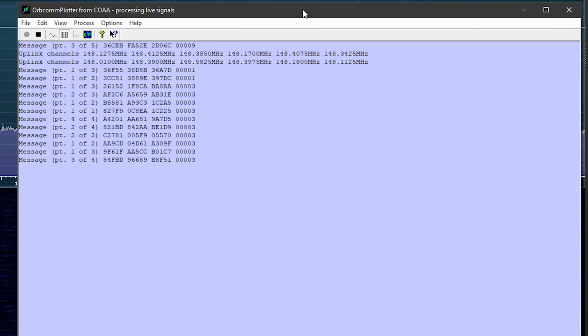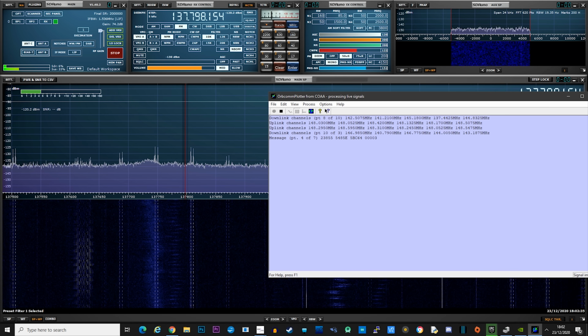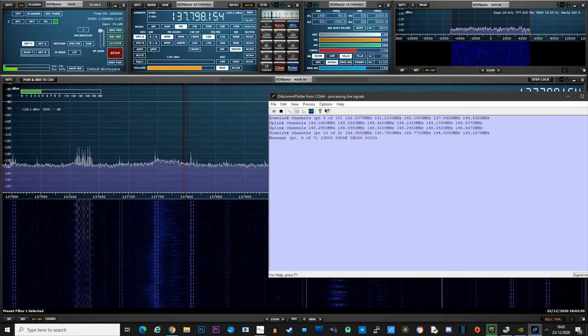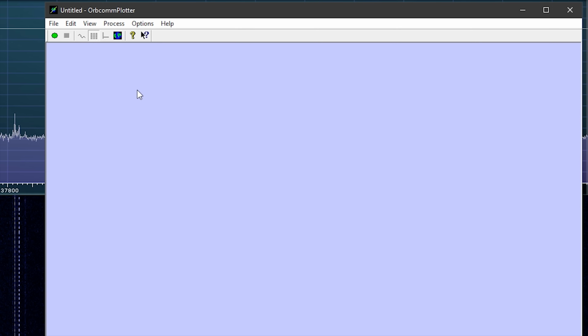Now, the software that I'm using here to decode the Orbcomm signals is called Orbcomm Plotter. Now, it's not free software, but you do get a 21 day free trial, so you can try it out before you purchase. Now, as you can see here, part of the decoded messages are in plain ASCII, which shows us the uplink frequencies available for this particular satellite, which we're decoding its downlink. Now, presumably, this is to tell any connected devices which frequency it should transmit its data on.